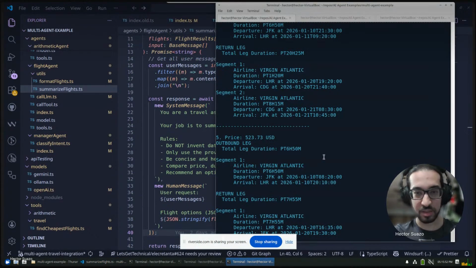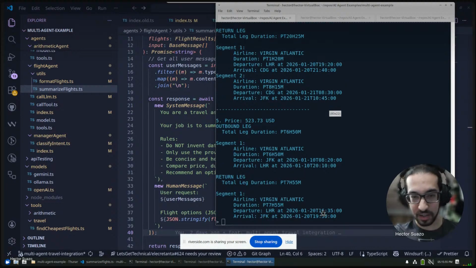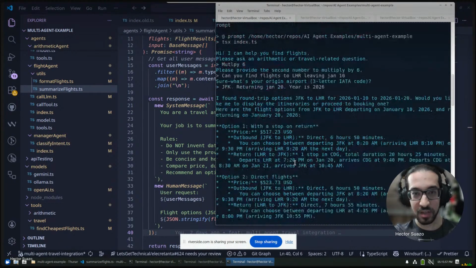So let's see if it, okay, yep. Here is what I got. Let's go all the way to the top. Okay, so here it is. I found round trip options from JFK, January 10th to January 20th.